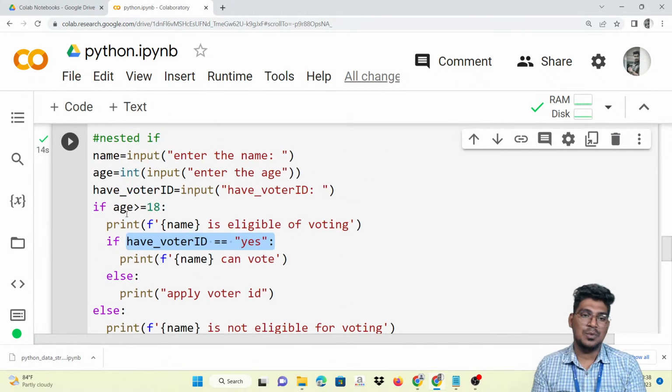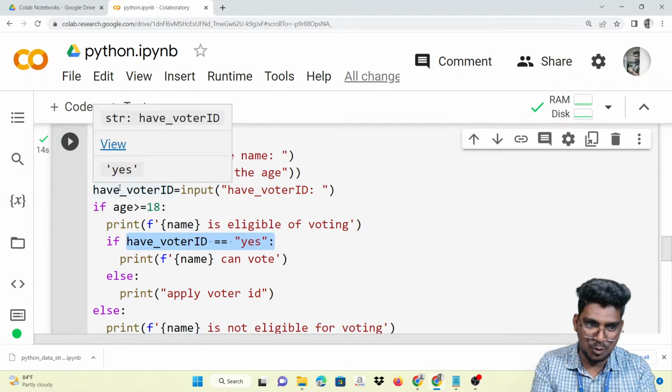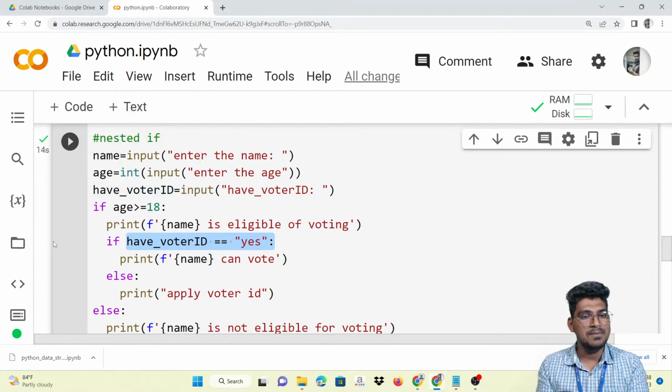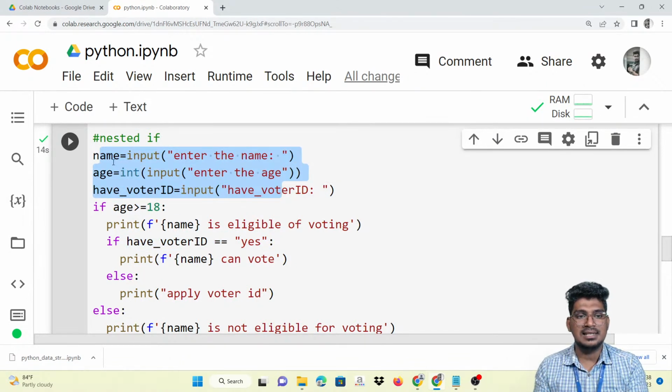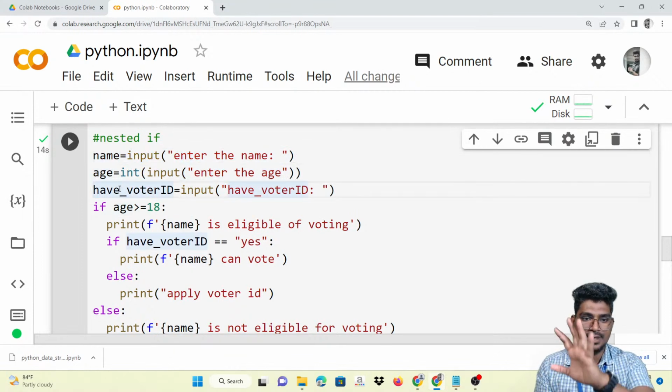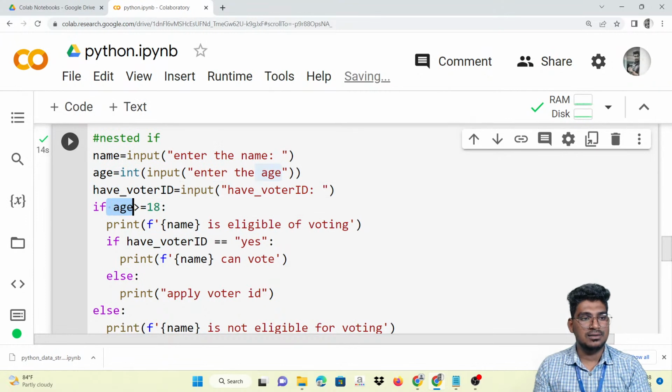Here, try to understand one thing. One person is asking, I'm getting confused. I will explain one more time. Initially, I got the input from the user at run time, that is name, age, and have voter ID. Okay, right. Now I'm going to create the condition.